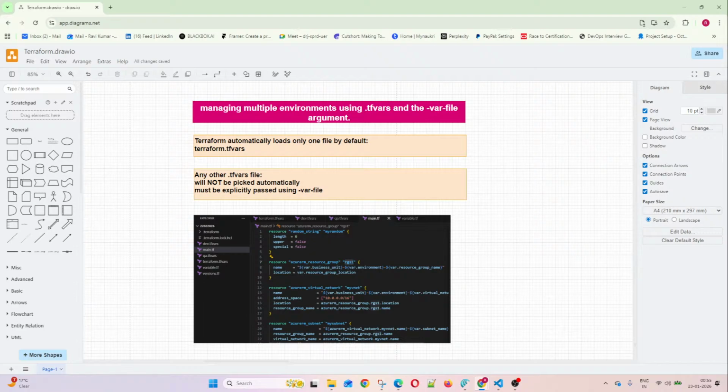Okay. So by the end of this video, you will clearly understand what dot auto.tfvars files are, how Terraform automatically loads them, and when to use them versus Terraform.tfvars or var files. Okay, best practices and common mistakes I'll cover in this session.